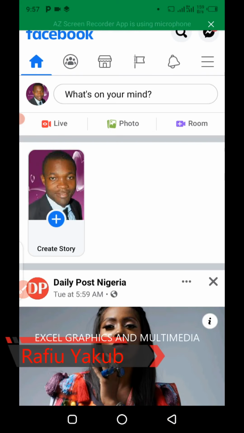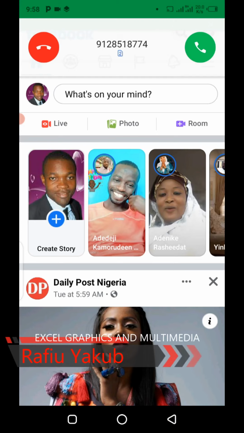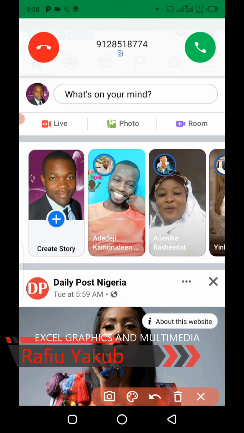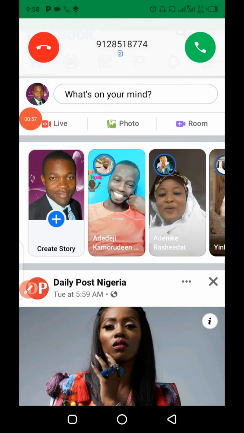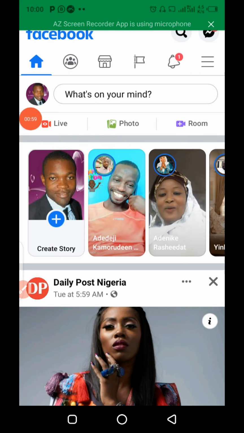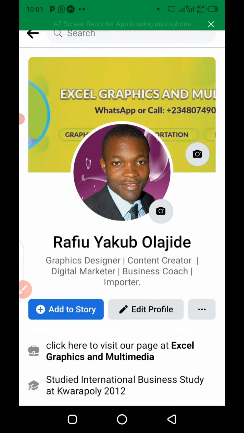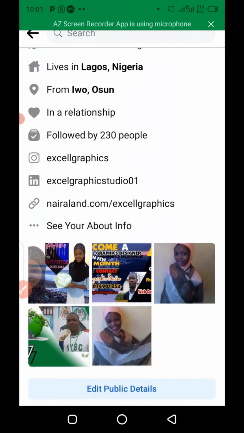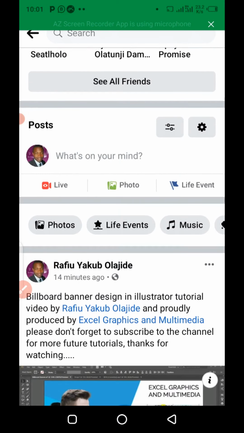Now, when you get to your Facebook profile, the next thing you have to do is tap on your profile picture, and it takes you to your profile page. All you have to do is scroll down and look for the tag on your Facebook timeline.